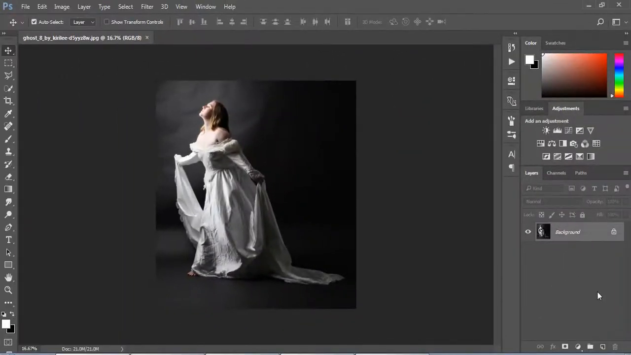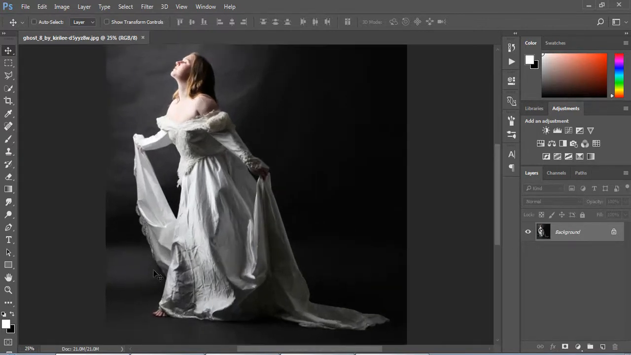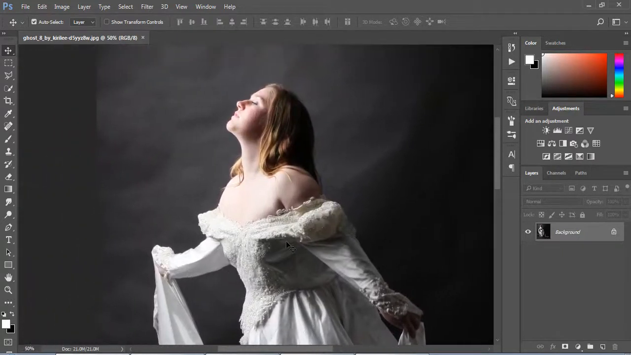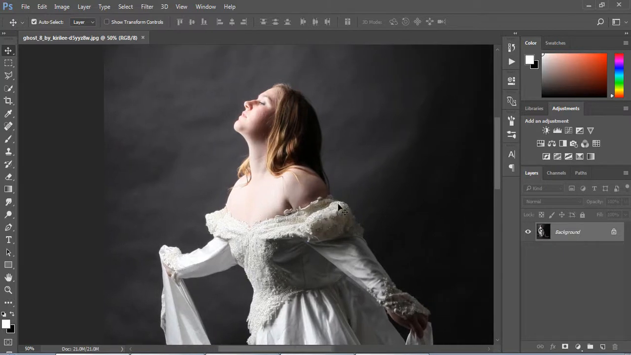Welcome all. Today we are going to learn how to cut a photo using the Pen Tool. For using this method you have to remember three things. First, the letter P is the shortcut for the Pen Tool, second the Alt key, and last the Ctrl key. So now, let's start. As I said, the shortcut key for the Pen Tool is P.